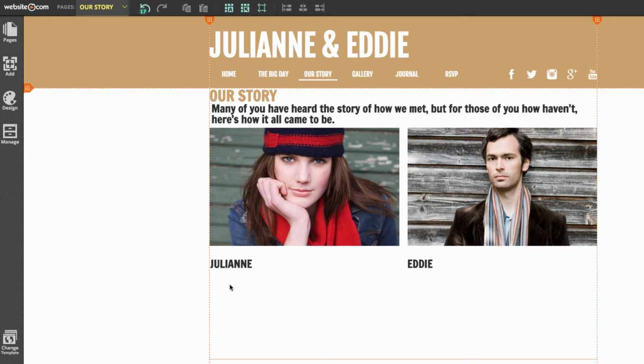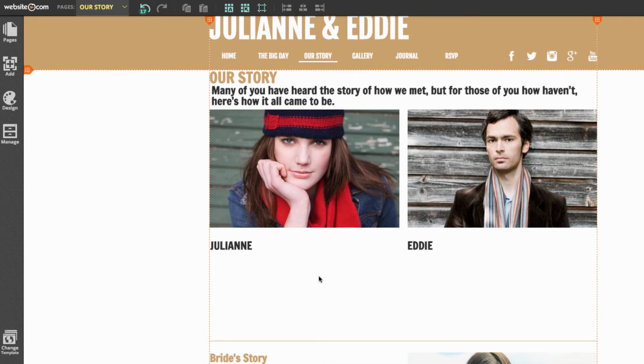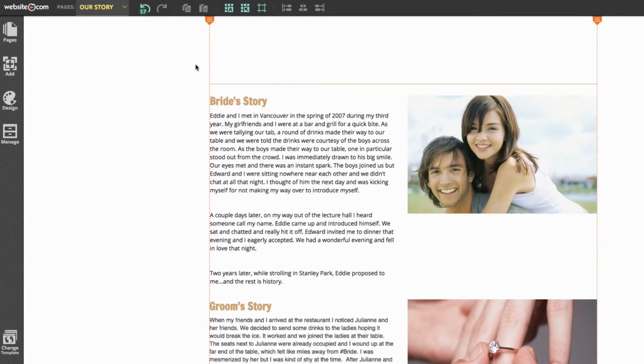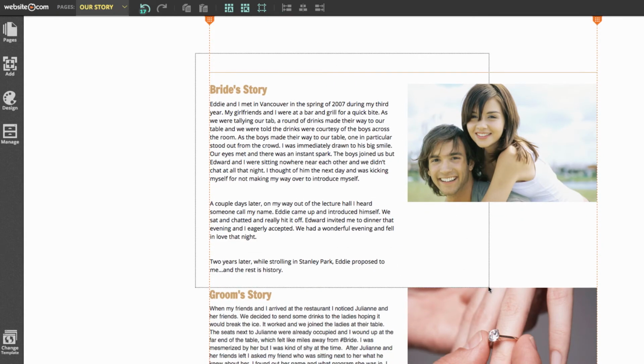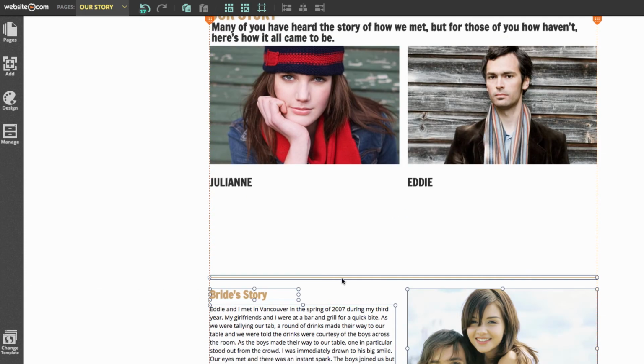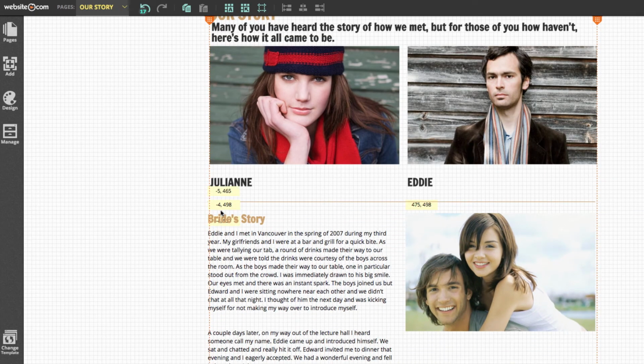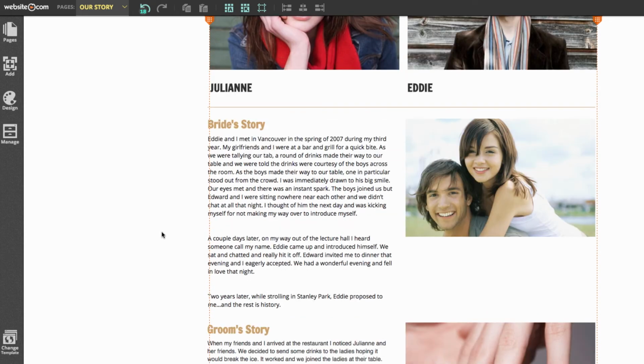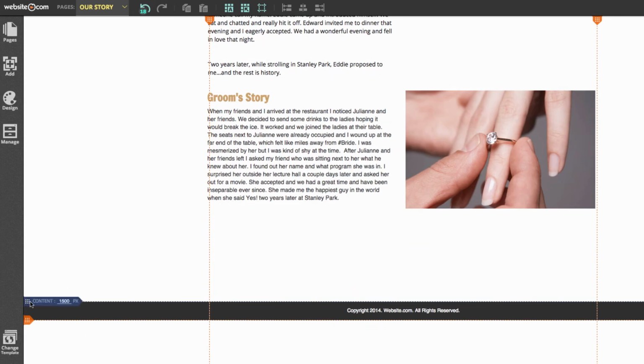I also have a bunch of white space right here. So to change that, I can select all of the elements below it, and I can click and drag and move them up. And I'll decrease the size of the content section as well.